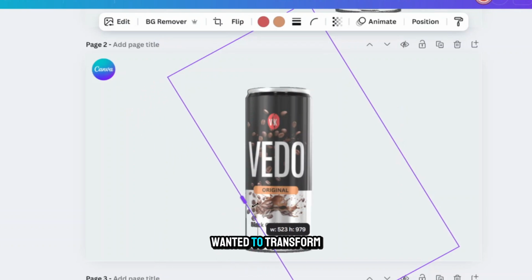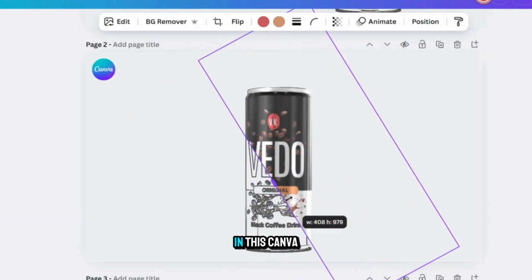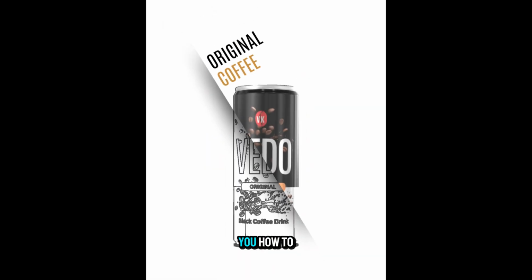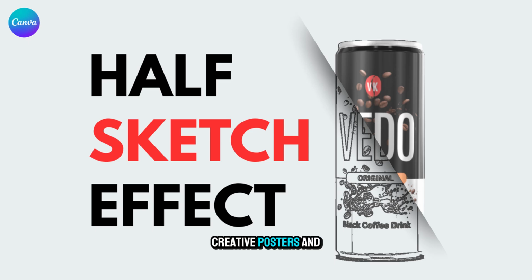Have you ever wanted to transform a simple sketch into a stunning real design? In this Canva tutorial, I will show you how to create a powerful sketch effect that's perfect for product mockups, creative posters, and even coffee branding.